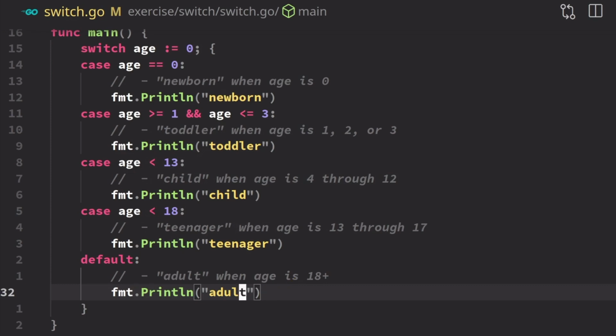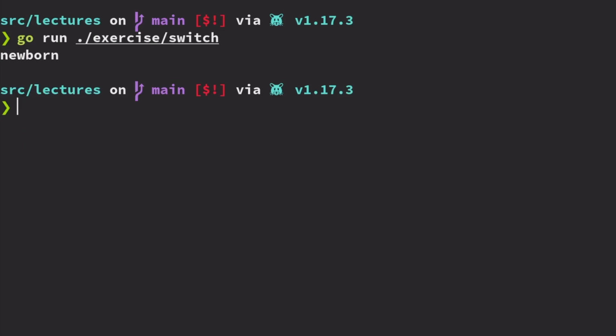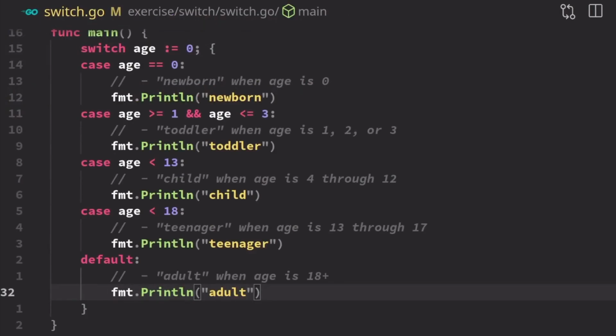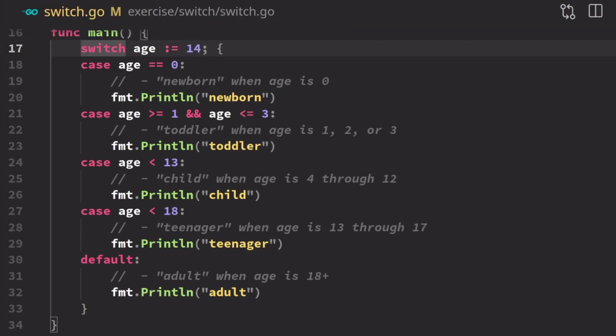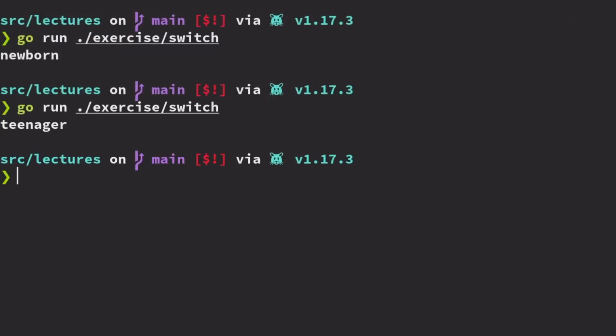Let's run this. We have age set to 0 right now, so we should get newborn when it's printed out. So let's hop into a terminal. We can run this program with go run ./exercise/switch and see we have newborn. Let's try another one. So if we change the age, we'll try teenager. So we'll just say that they're 14. And if we give this one a go, we have teenager.